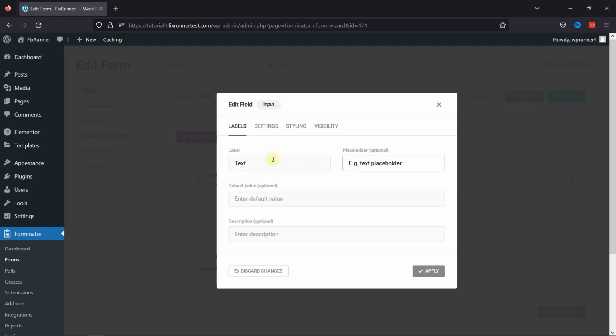In the pop-up here, you can configure various field-related settings, like you can edit the label name here. You can even edit the placeholder text.